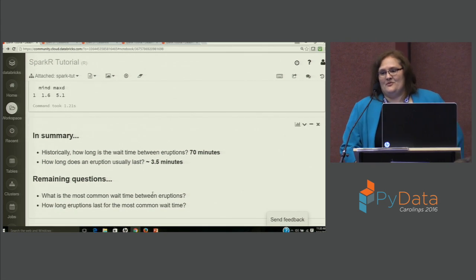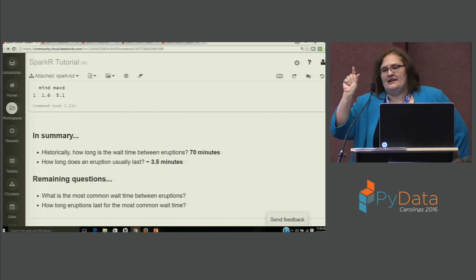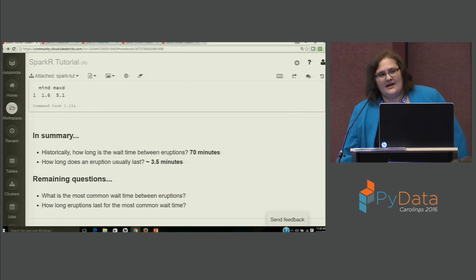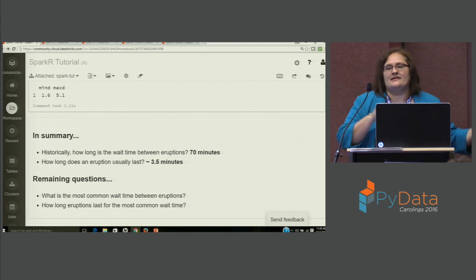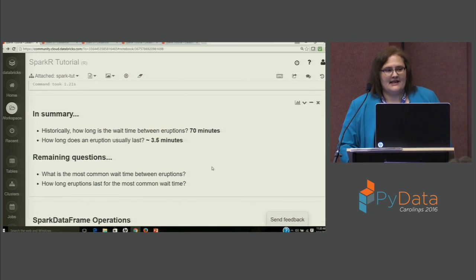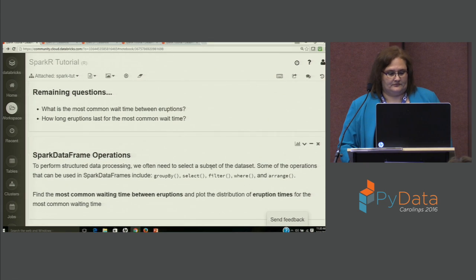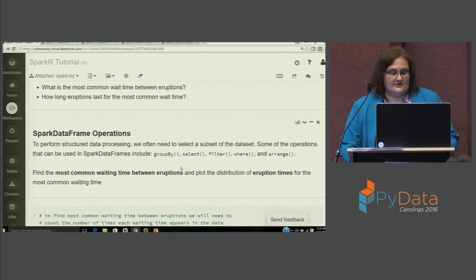But now we want, and one thing to note is that we only did a calculation in one column. What if we need a calculation that relies on both one column and something else in another column? And that's where we're going to go for answering the remaining questions. To do that, we're going to use the data frame operations that include group by, select, filter, where, and arrange. And I believe most of these are already an R function.